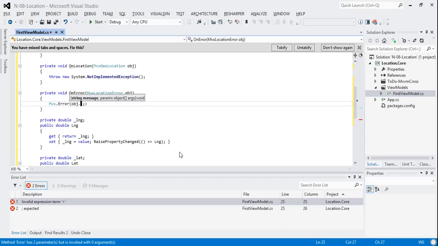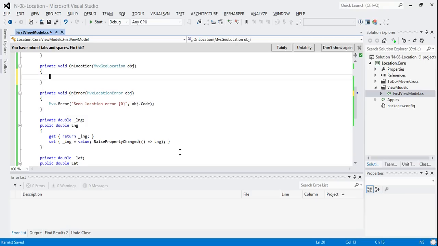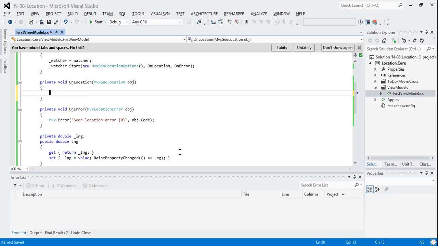So obj.code. You could put a more meaningful error in here, like seen location error brackets 0. So hopefully you can see all we're doing is tracing that, so there's no feedback to the user that there's a problem. And you will get problems with location. You'll get, for example, that you are inside a building and you can't get location and not on Wi-Fi or whatever, or in plane mode. So you do need to handle those, but for this simple demo we don't need to worry about it.